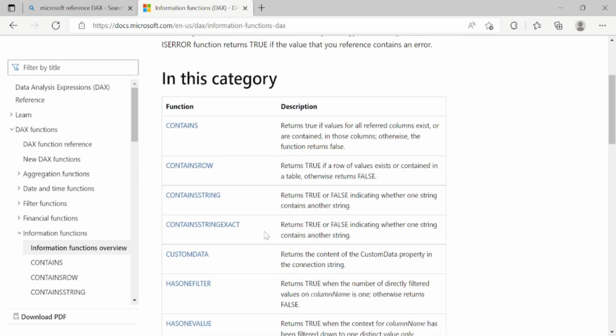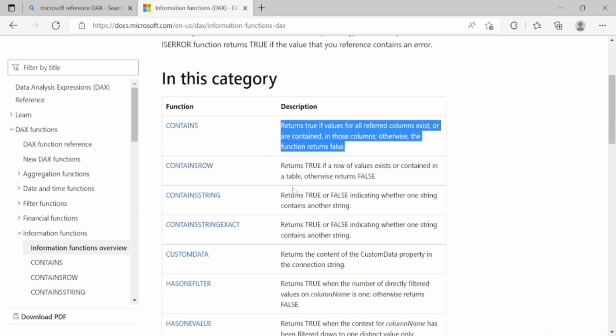We have a list of information functions. We will start with this CONTAINS function. The CONTAINS function returns true if the values of all referred columns exist or are contained in those columns, otherwise the function returns a false value. So let's start with the practical, guys, for a better understanding of this CONTAINS function.